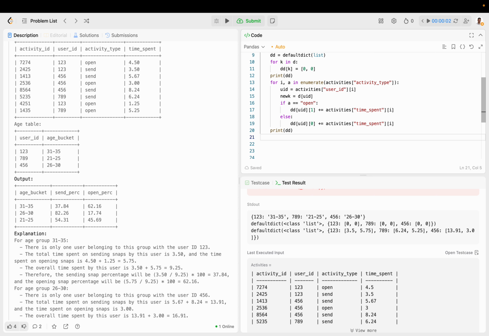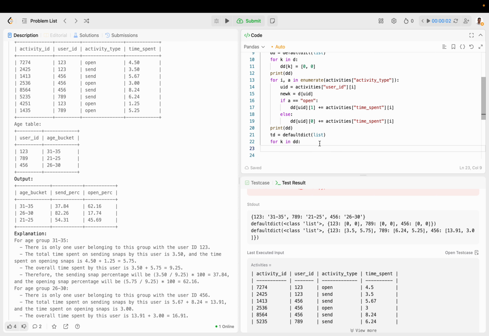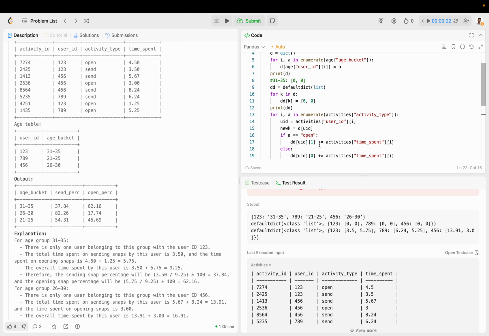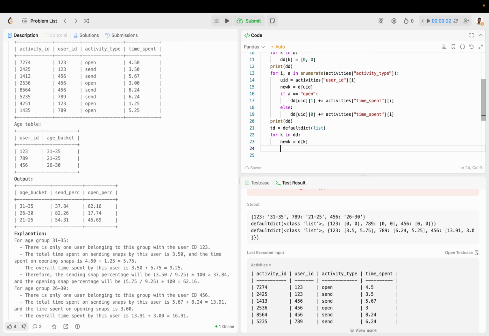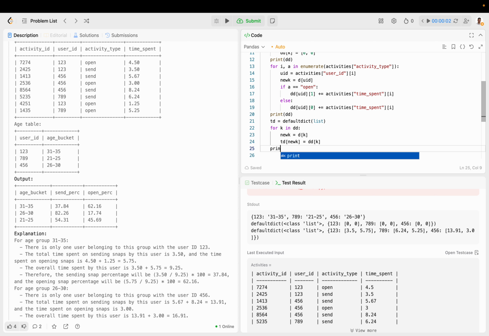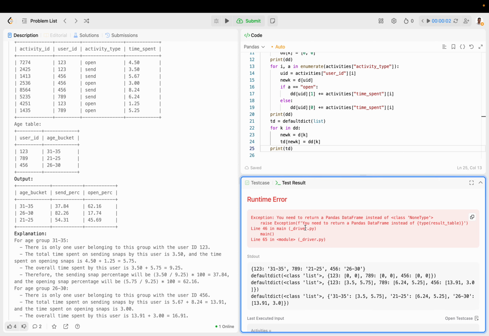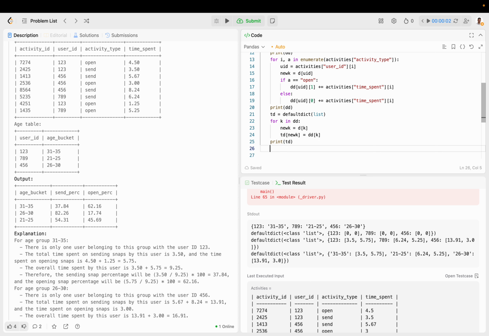Okay, so default dict of type list, because we're just going to go over kdd again, and this time new k is supposed to be d of k, right? So td of new k is equal to dd of k. So we're just replacing the keys. Okay, cool, awesome.